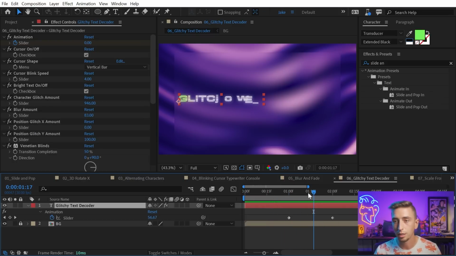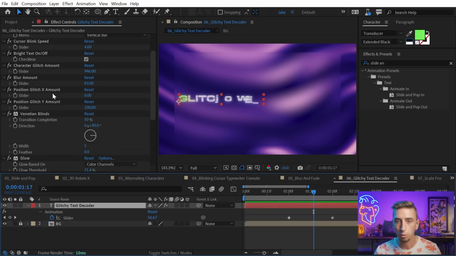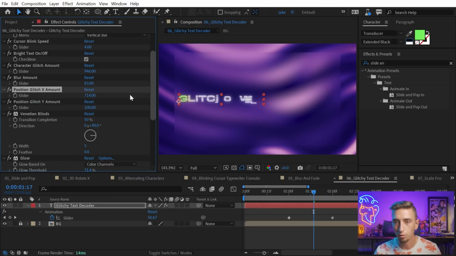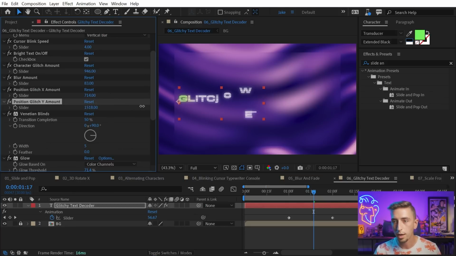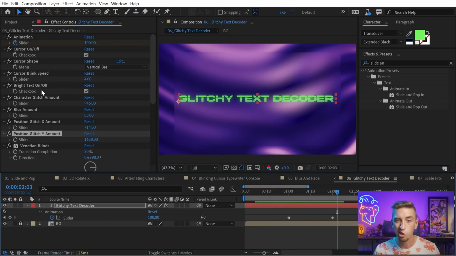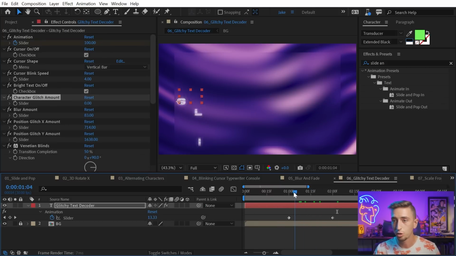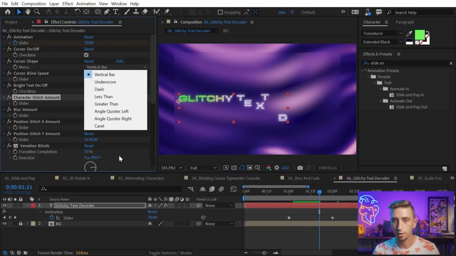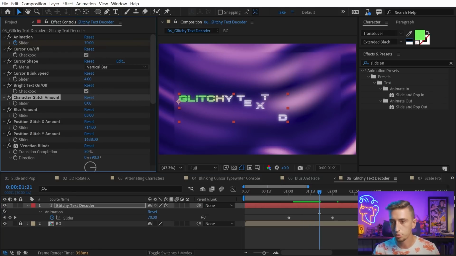So if we wanted this to glitch out even further, I could go to the position glitch X amount and turn that up, position glitch Y amount. And now it's gonna have a lot more glitchiness to it. You can also turn off the character glitch amount. So if I turn that down to zero, it's not going to shuffle through the characters. It's just gonna shift them around. And again, we have lots of options here for that cursor shape.